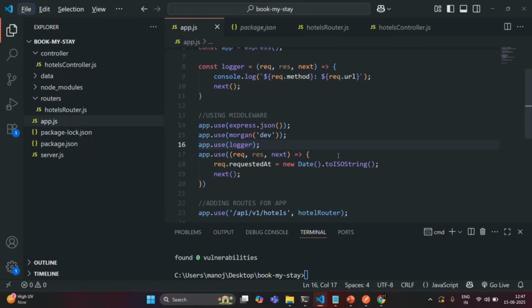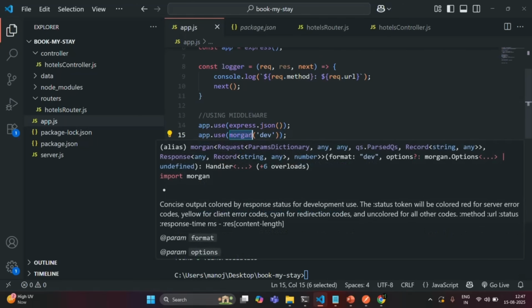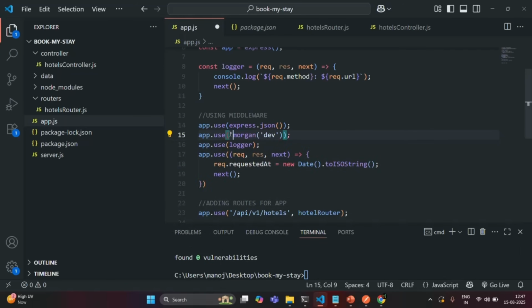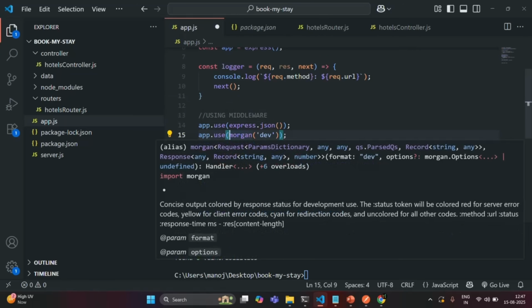Okay. And also, just like this logger middleware, this Morgan middleware is going to be executed for all the incoming requests. But if you want to execute it only for specific types of requests, then you can use the second overload of this use method, where you can specify for which request pattern you want to execute this middleware. But here I'm going to execute this middleware for all incoming requests, so I'm not going to specify the URL pattern here.